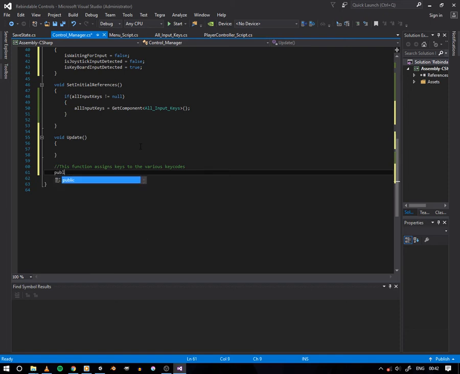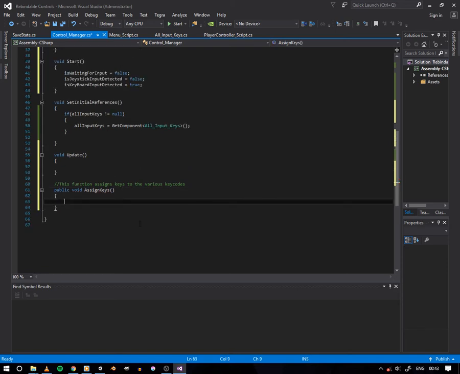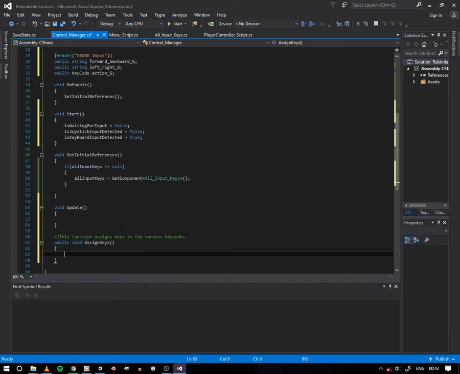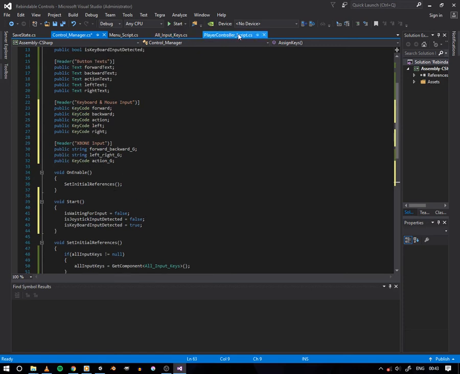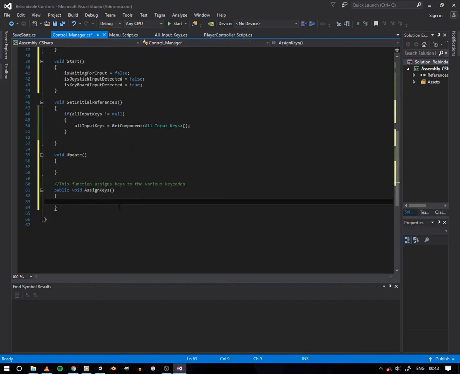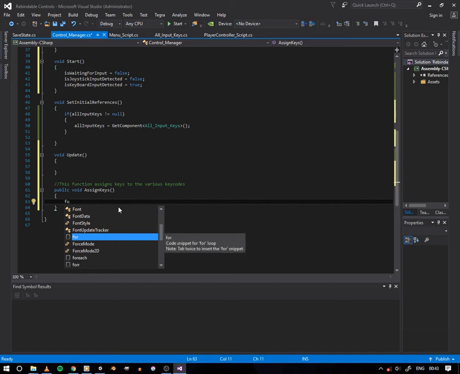So this is a function. We're gonna be public void assign keys. This function is gonna assign the keys. That means it's gonna take in the keys from the save state, right? That means from here it's gonna convert them into key codes and assign them to the variables over here, which are then gonna be accessed by the controller script so that it gets an input. Okay, so let's just go forward.